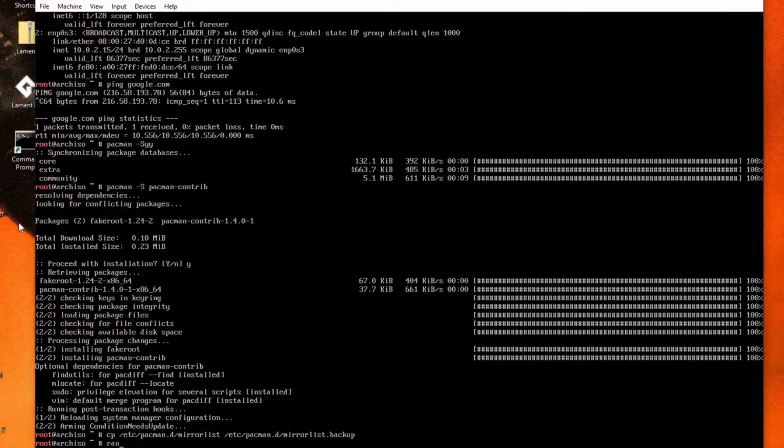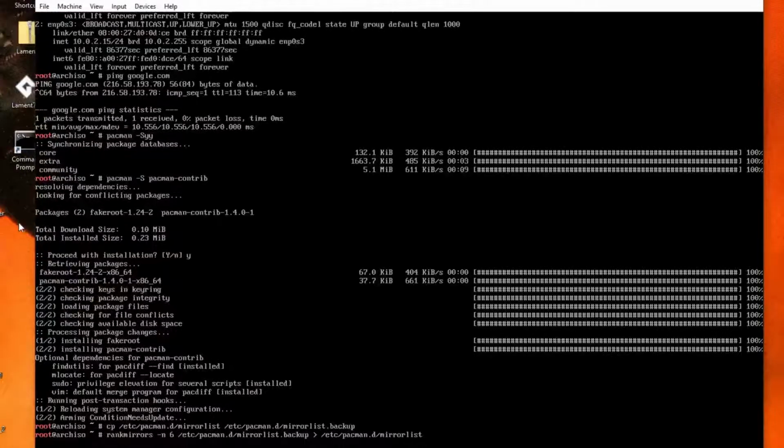Alright, and so now we can use our rankmirrors function, which will basically sort through all the mirrors, test them for their speed, and come out with a list of the fastest ones. So we're going to use -n 6 because you only need about 6 of these. And we're going to use our backup list to do this. And we want to output it into our actual mirror list so that pacman knows to use only the fastest ones. Like so. And this could take a second.